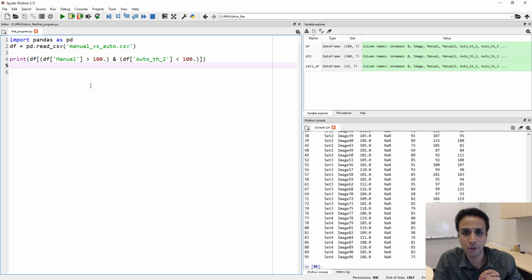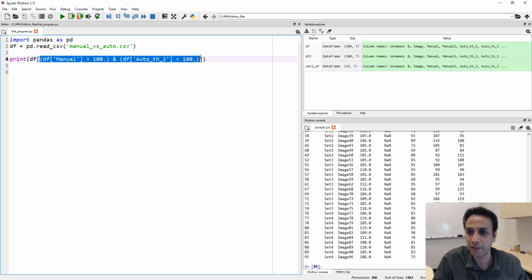I wasted almost 2 minutes of your life, but this is pretty much it. I am so horrible at these brackets, and always have to manually put my fingers and then count. Anyway, this is the way. So basically, what we are doing is this: this is my entire data frame right there, with manual greater than 100 and auto threshold less than 100.